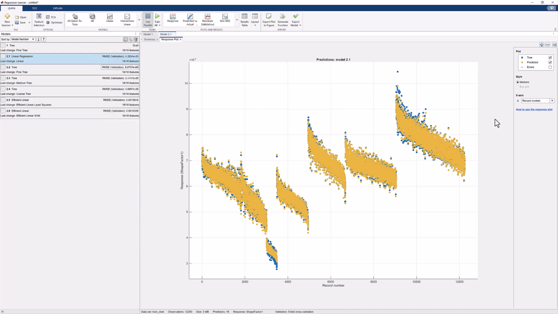You can create plots to visualize the model's performance. For example, by plotting the predicted versus actual values, you can see if the model aligns closely with the true data points. Although some errors may still be present, they are relatively small.